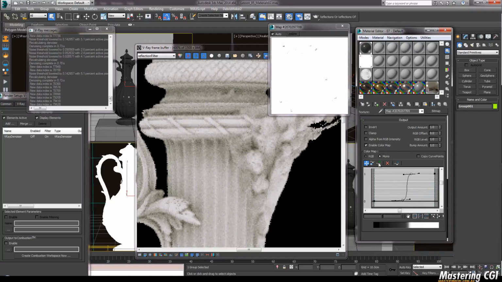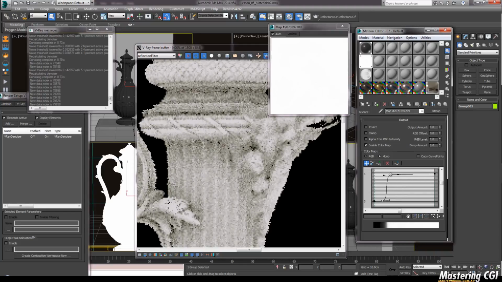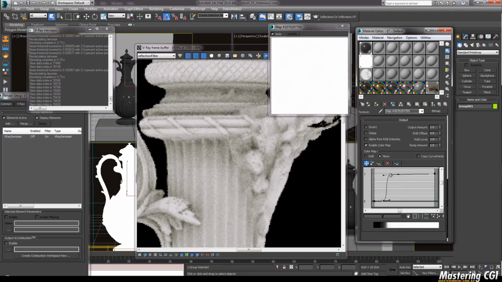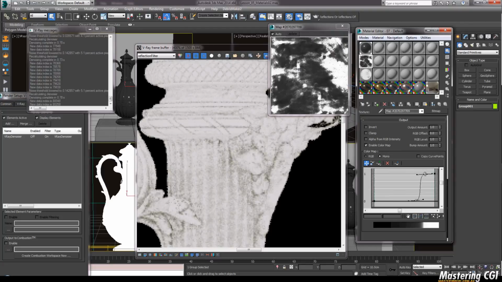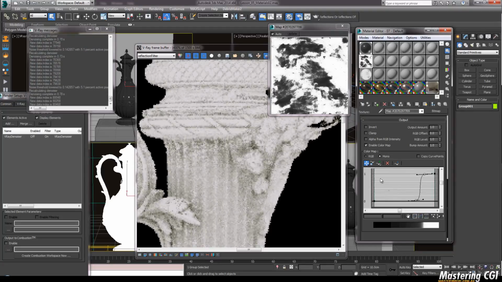Now the next step, depending on the map you load, you're going to need to drag this left and right. With a map that's a lot darker, you'll need to drag it more left. If your starting map is brighter like mine, you'll need to drag it to the right. Now you can see straight away that the variation we're seeing here is a lot more sudden.